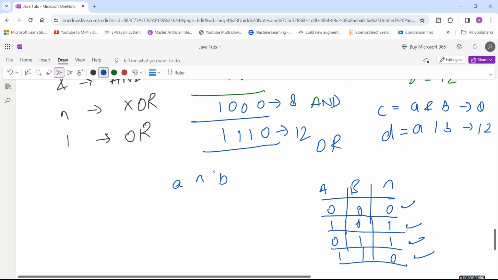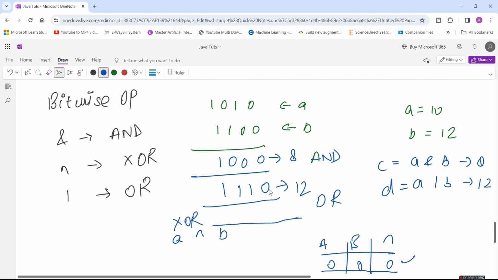Let me create it for the XOR as well. So 0 0 is going to be 0 because both are the same. 0 1 is going to be 1, 1, and then 0. So the XOR value will be 4 and 2, so it's 6. If I say E equals A XOR B, it will evaluate to 6.